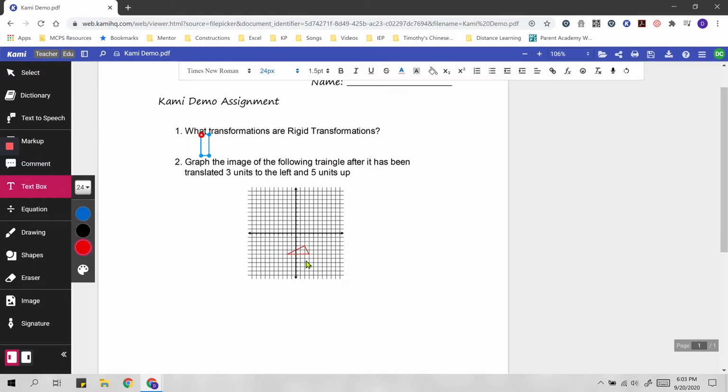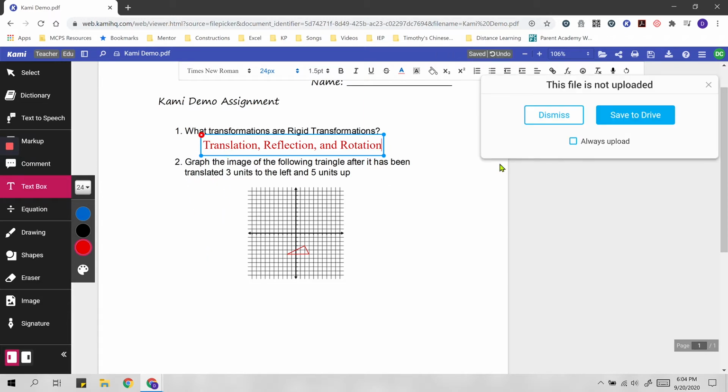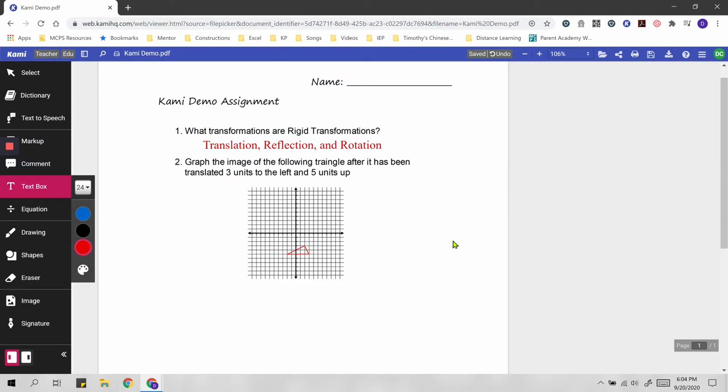We could state it's a translation. We can do a reflection and a rotation. Now, I recommend that you use a color that is not black, so that way your teacher knows what you're going to do here. We're going to dismiss this because I'm not going to save it to my drive. I'm actually going to save it to my computer in a bit.